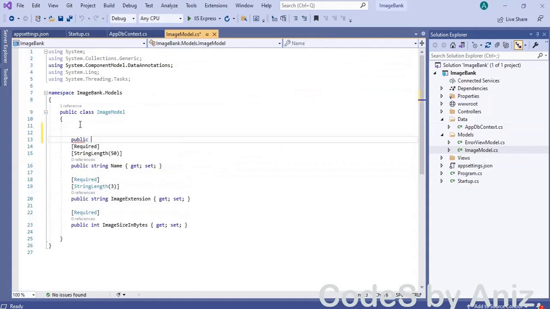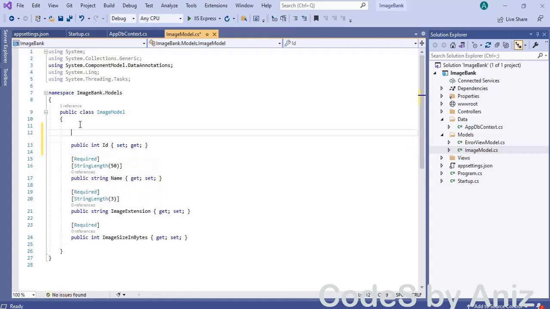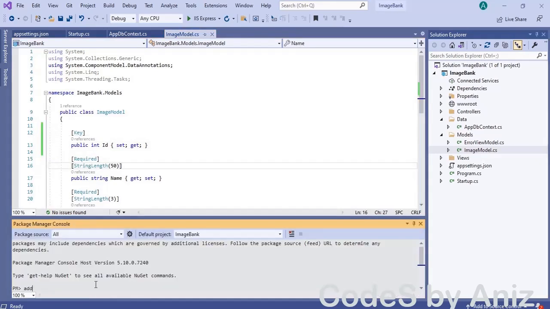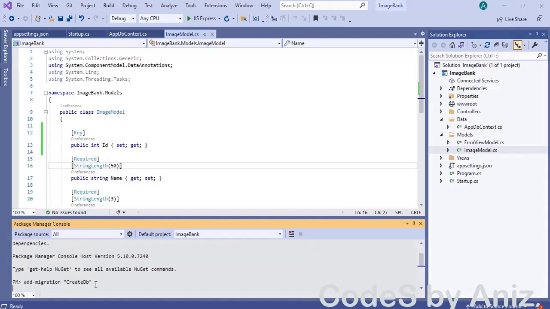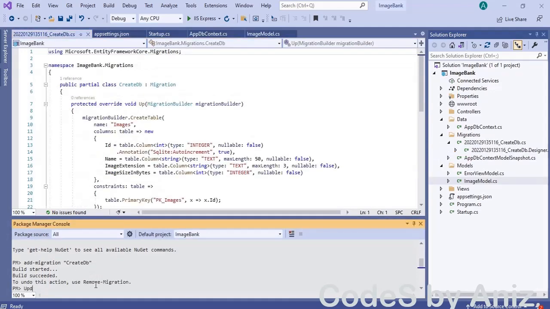Next, open the image model file and add the ID column. This column will be the primary key of our table. Actually, I forgot to add this column at the beginning. Then open the package manager console and type add-migration space create db. Then press enter and wait for the command to complete. Then type update-database and press enter. Then wait for the command to complete.